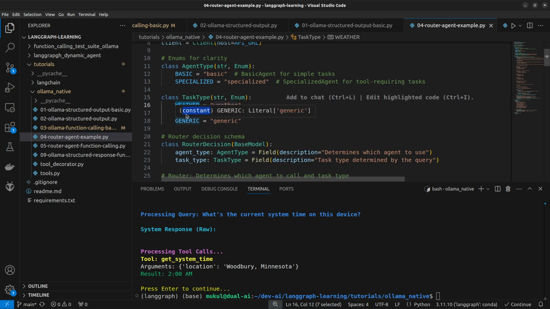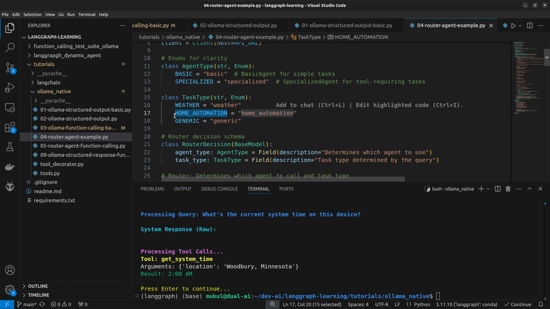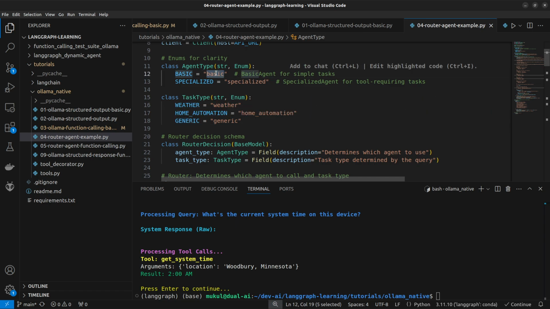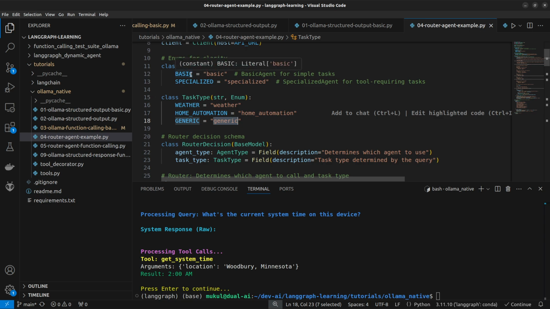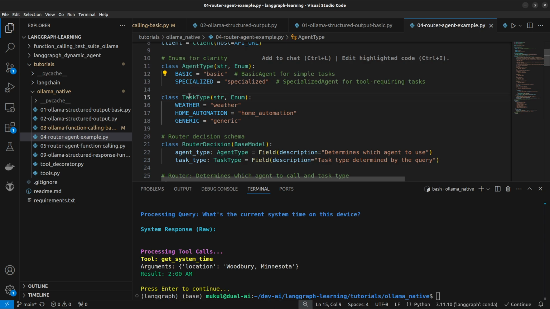I know that we talked about system time and weather, but let's assume there are two different tasks available. One is home automation, and the second is weather. So there are only two tasks, and generic is a task for the basic agent. Like if you're asking a simple question, hey, tell me a joke, then it falls into the generic category. So there are two different enums. First enum is for agent type, and the second enum is for task type.